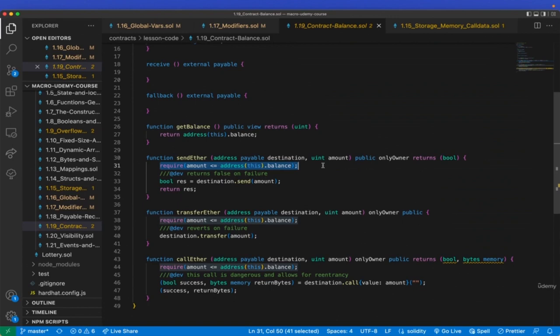First, we have a require statement, which checks to make sure that our amount is less than or equal to the balance of this contract. We do this to make sure we don't try to send an amount greater than we have access to. Then we put destination, which is the address which we're planning to send the Ether to, .send, the amount. This calls the .send function on the address payable destination. This will return a Boolean value, which we've defined as res, and then we return res.